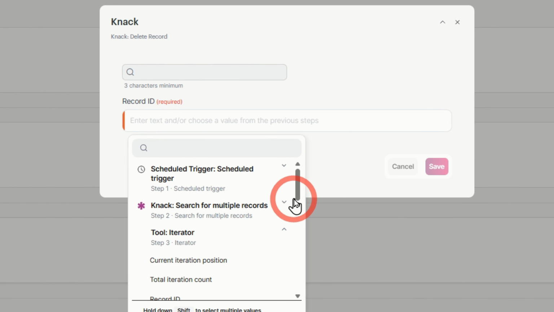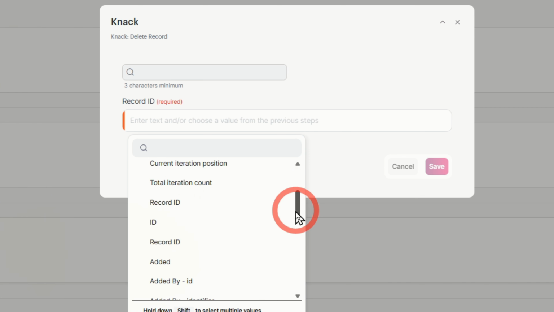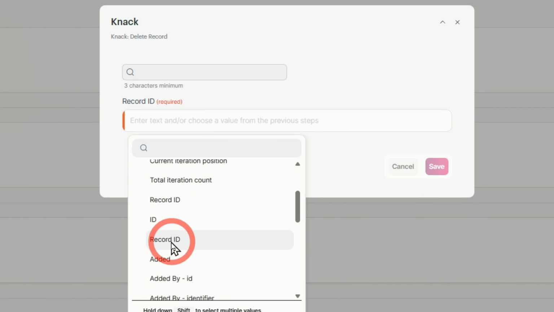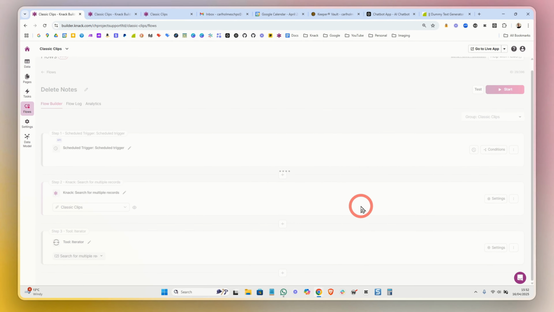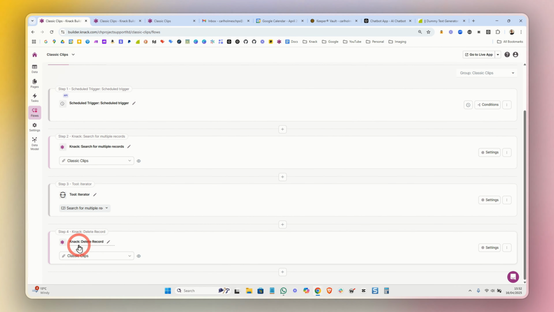Now this may be slightly confusing, because unusually I actually do have a field here called record ID, which is the one that I've manually added to my table. So we can kind of ignore that one. It's this field here, which is the record ID that Knack is passing through to the iterator, which is the one you don't normally see in the live app. So I'm going to select that and say save, and that's now given me my last step to delete.